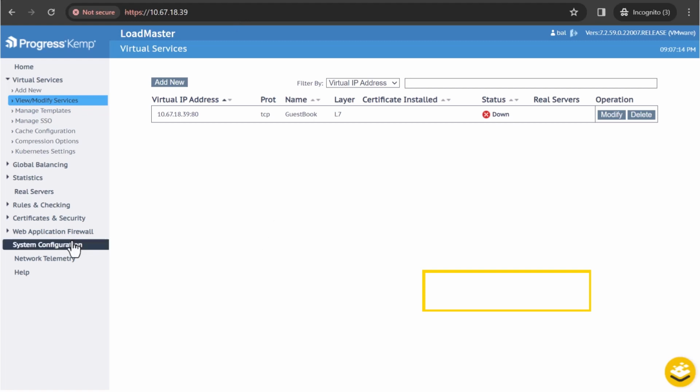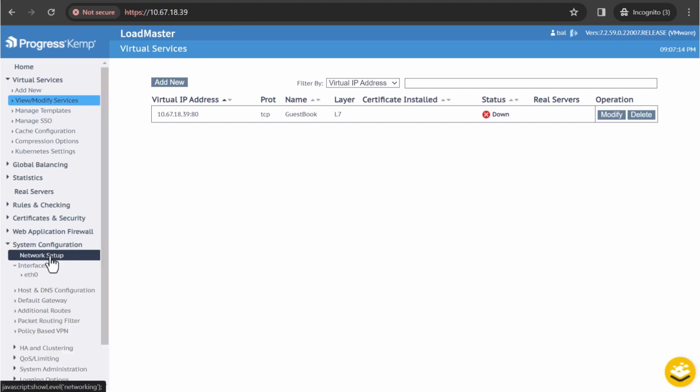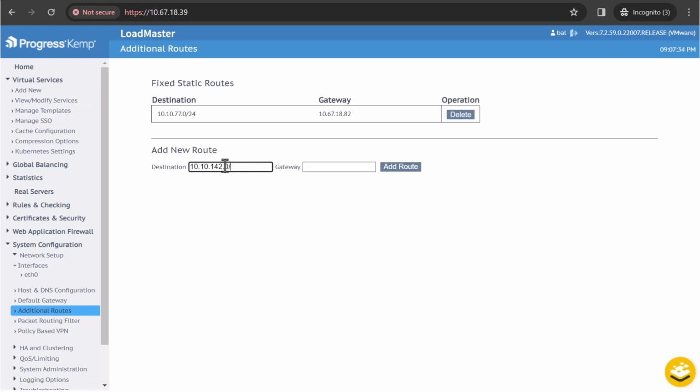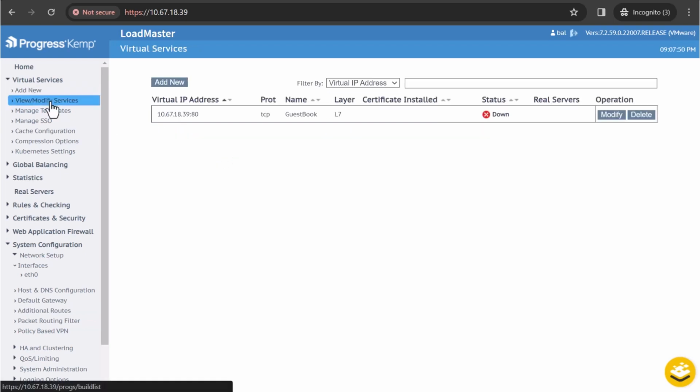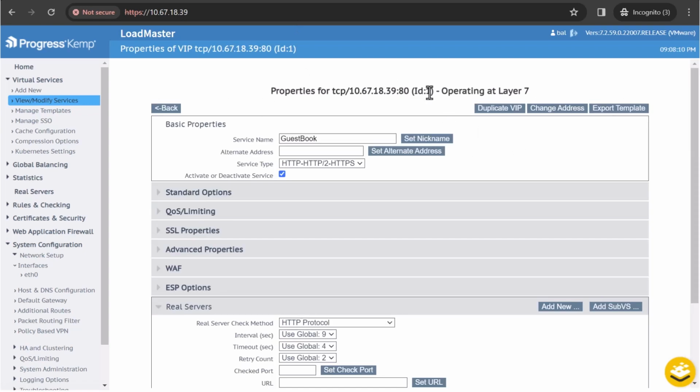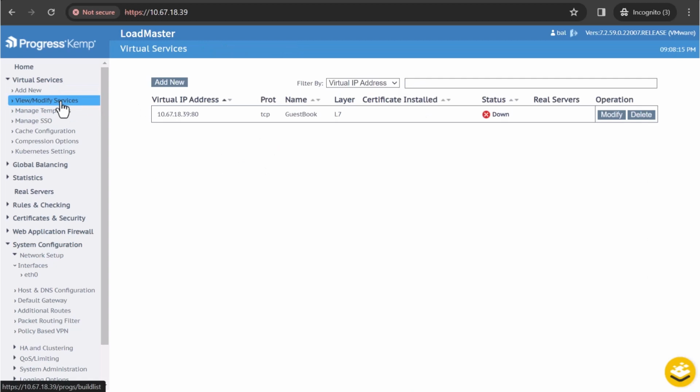Now going back on the LoadMaster and navigate to System Configuration, Network Setup, and Additional Routes. We can add these networks each pointing to the IP address of the worker nodes, worker node 2 and worker node 1. While I'm on the LoadMaster, I also want to extract the virtual service ID that I'll use in the guestbook frontend service configuration. In this example, it's virtual service ID 1.